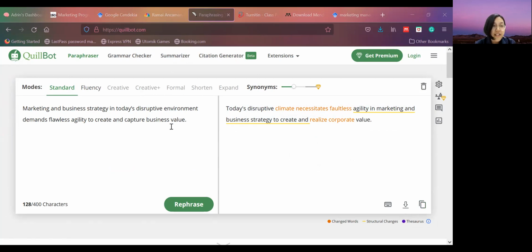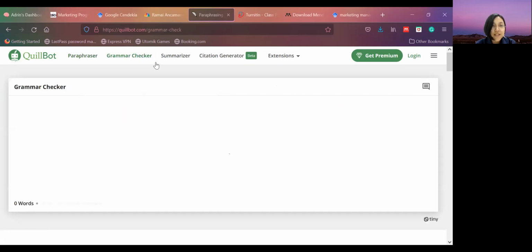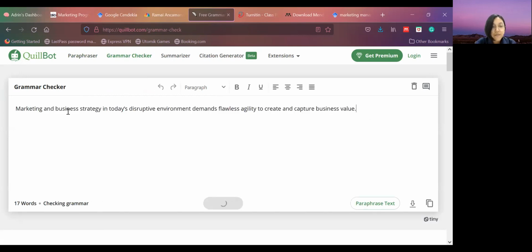So Quillbot is very useful. It's extremely useful for us university students. They also have a grammar checker like this. So if you want to check your grammar, maybe using the words before, you can just check it in here too, and you can follow their guide to improve your grammar. It's pretty useful, even though I still prefer to use Grammarly for checking my grammar.